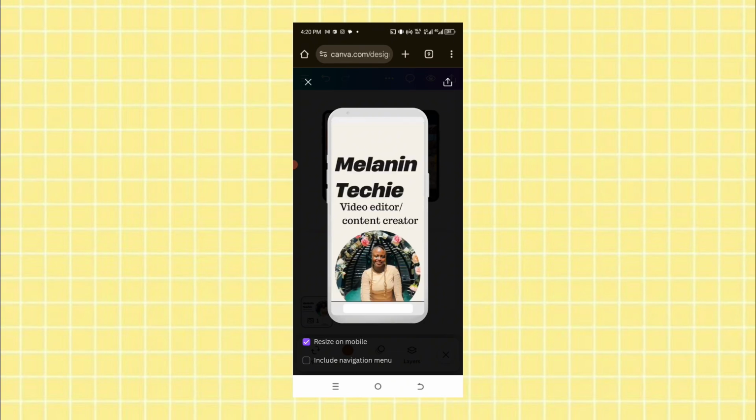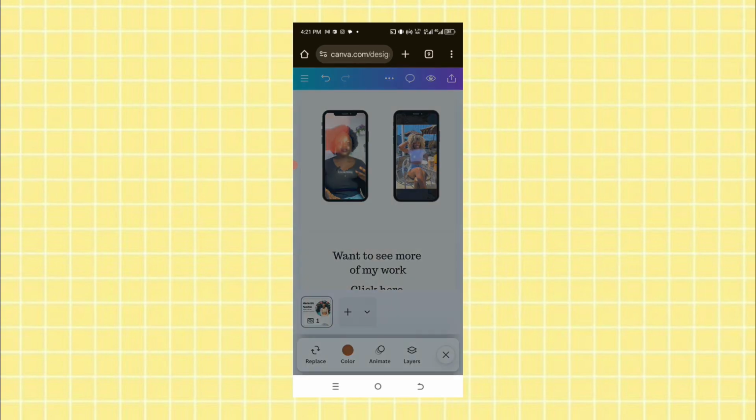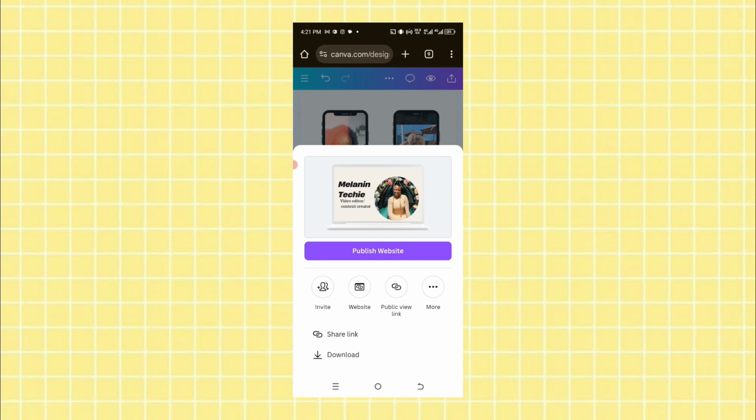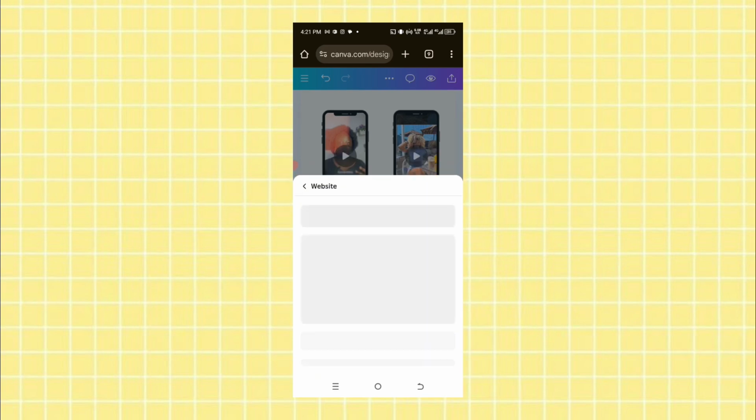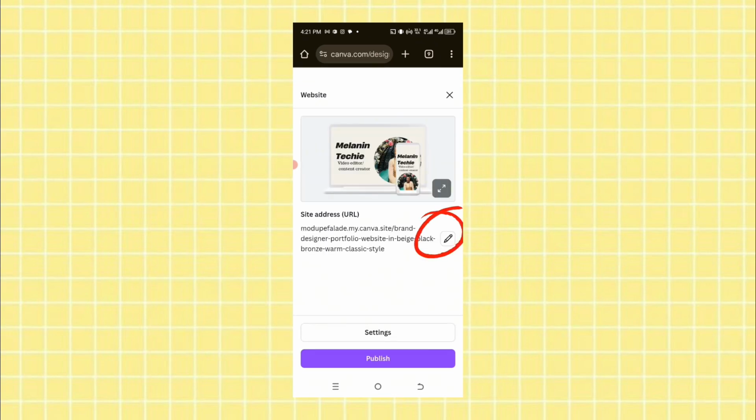Now this is how you are going to get your link. Once you are done like this, you are going to go here as if you want to download your website. You tap on this download icon. Once you tap on it, you see publish website. Once you click on it, you are going to see this place. Now you can edit your address. You can change the name of it to your portfolio.